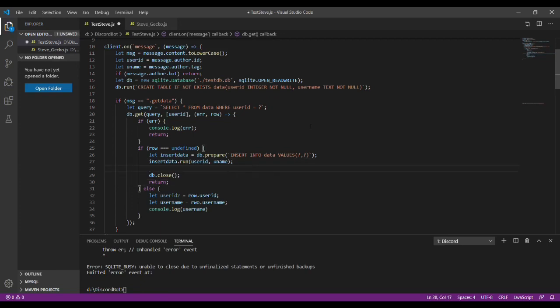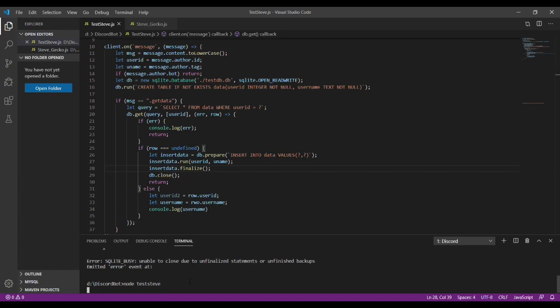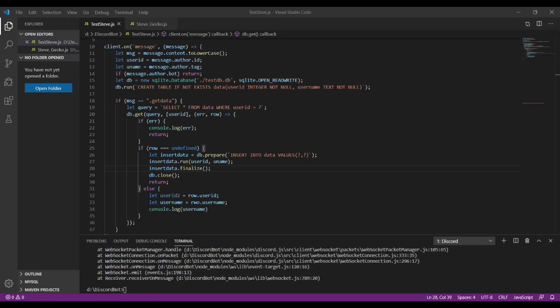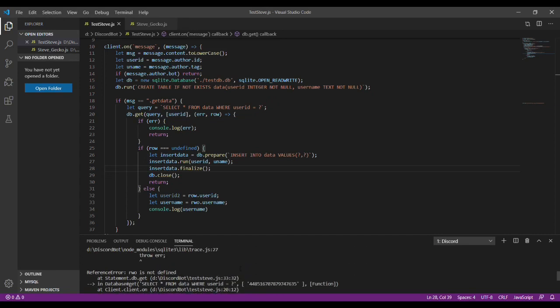But I could have just redone this and not show you guys the error, but I'm going to show you it and show you how to fix it anyways. So we need to do insertData.finalize before we close the database, because I guess you just have to do that. But you only have to do it when you're inserting data, not when you're changing data.